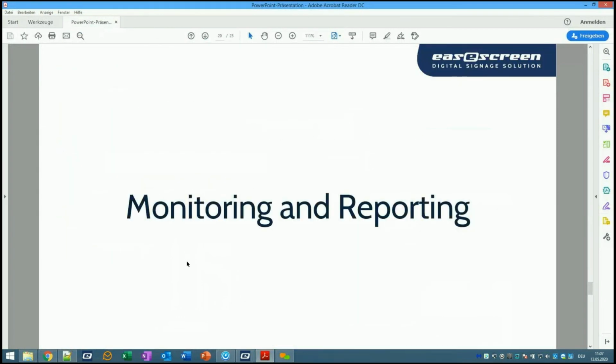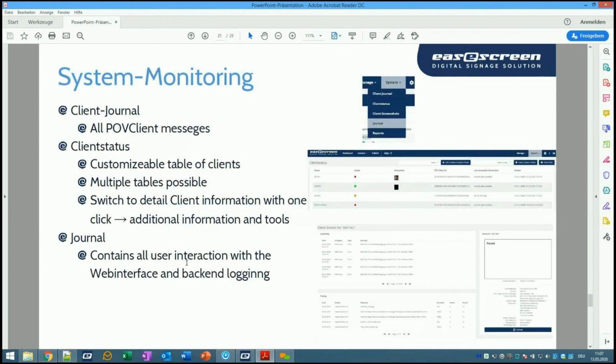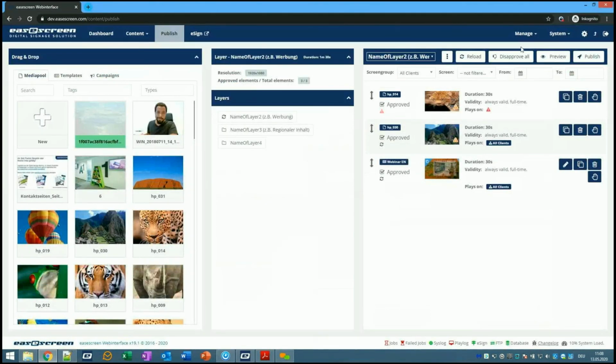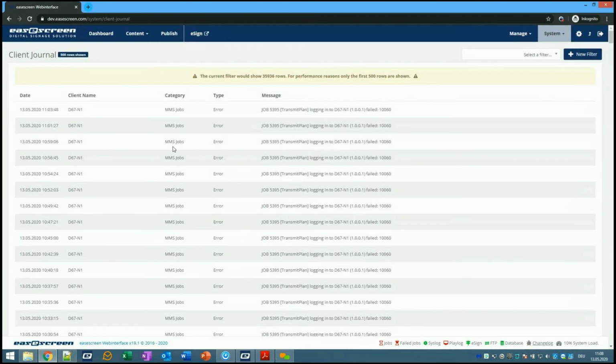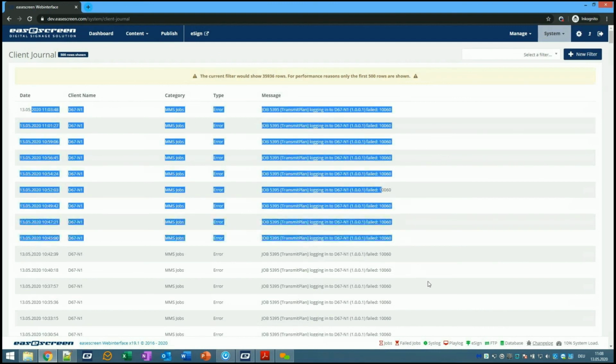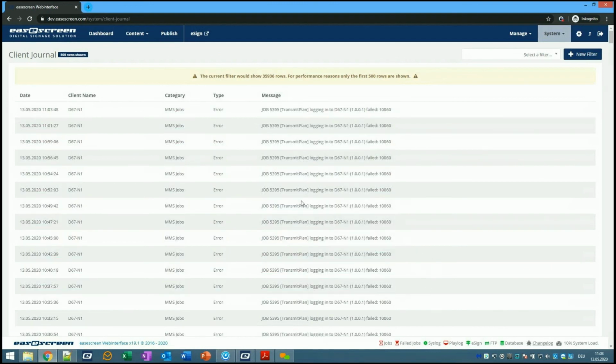So, a bit about monitoring, about the backend. You have the possibility to monitor a whole system through different possibilities. You can use the client journal, which shows you all the things happening on your POV client. So if I go to system, client journal, I get the whole journal of what's going on on my management server. All the logs.